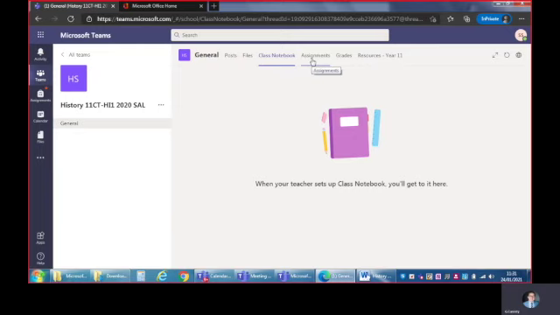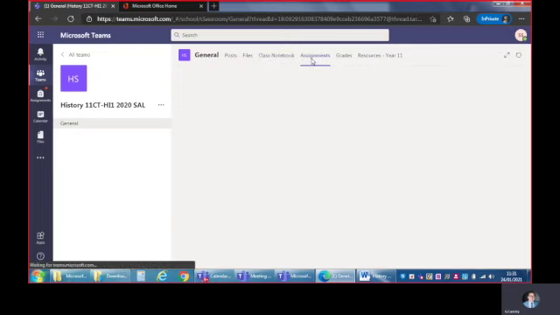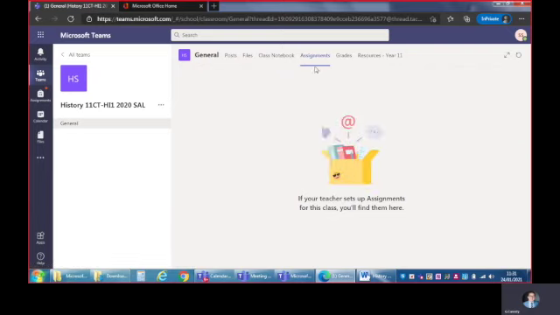The next feature here is the assignments feature. In this assignments section, if the teacher has set up the assignments for the class, they will find them appearing here. But for this demonstration, I haven't put anything in there because it's not to do with the assignments. But the assignments will appear for the class in this section here as well.